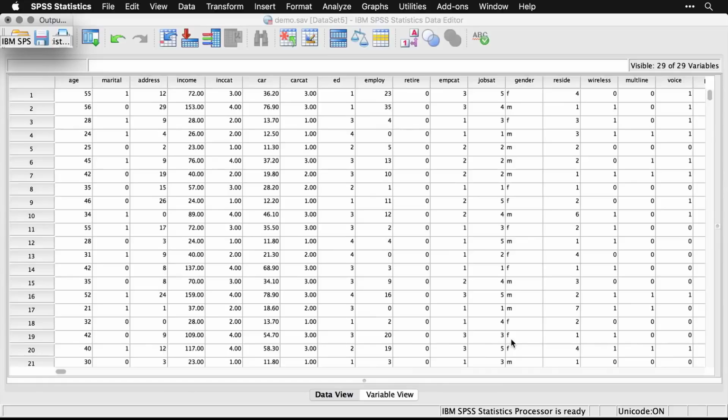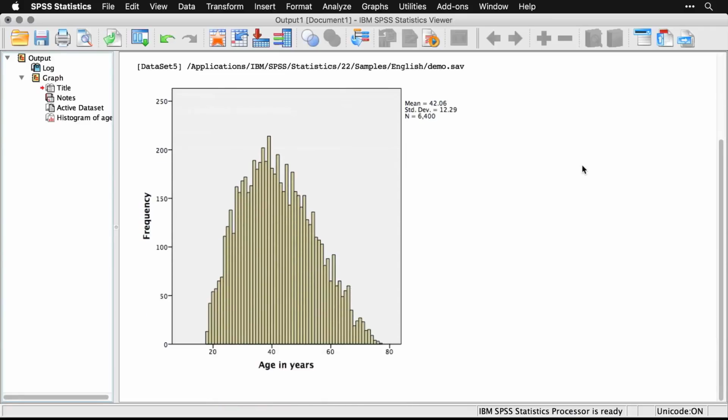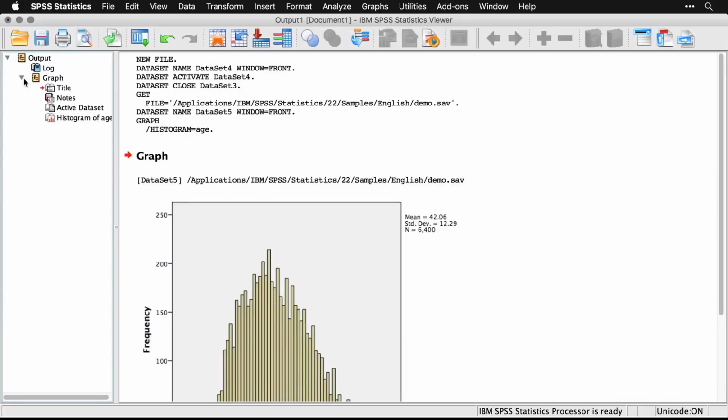And then what we get is another window that opens up. It's super tiny up here, so I'm going to make it much bigger. And this is the output window. So it's a separate window. The data is in one window. And when you do an analysis, you get a separate output window. You can actually have multiple output windows. And what this one does is it has the graphs or any statistical analyses we do. It also has a table of contents over here that you can collapse or expand.